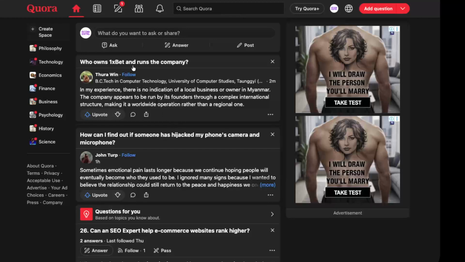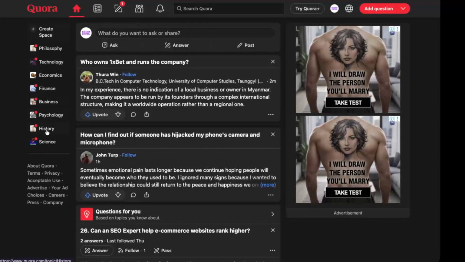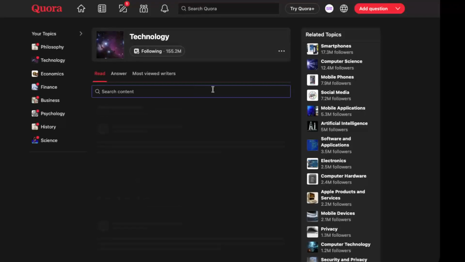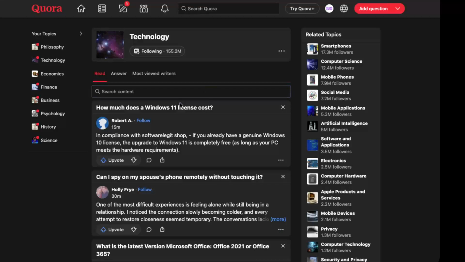Next, use the search bar at the top of the page to look for high interest topics. Think of broad, highly discussed areas like artificial intelligence, Bitcoin, or politics. You can also choose any niche that's relevant to you as long as it attracts a lot of attention. Type your chosen topic into the search bar and hit enter. Quora will load a topic page with related questions, spaces, and content.